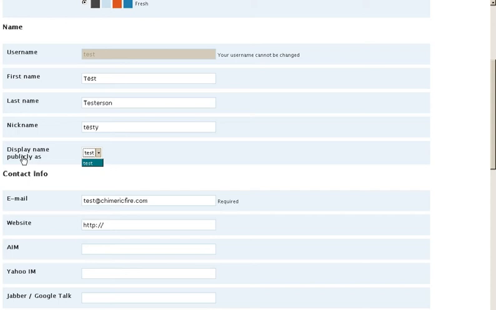This is "display name publicly as," which means, for instance, if you were to make a comment on a page or a post in the forum, this is what your name would show up as. Currently, it only shows up as the username. You can also choose to show first name, first name and last name, or your nickname there. But for now, it won't let you, and that's because it doesn't know it's there yet. So let's keep going.